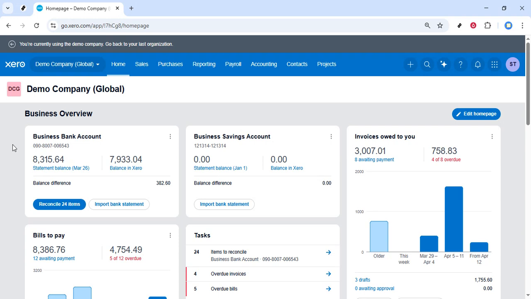First, open your browser and go to the Xero website. Sign into your Xero account if you're not already logged in. You'll land on your main dashboard, which shows an overview of your business. From here, we need to move into the settings area where invoice templates live.